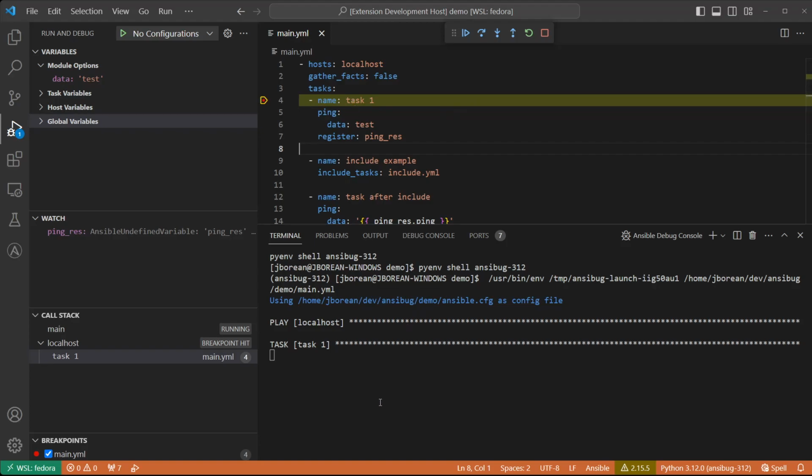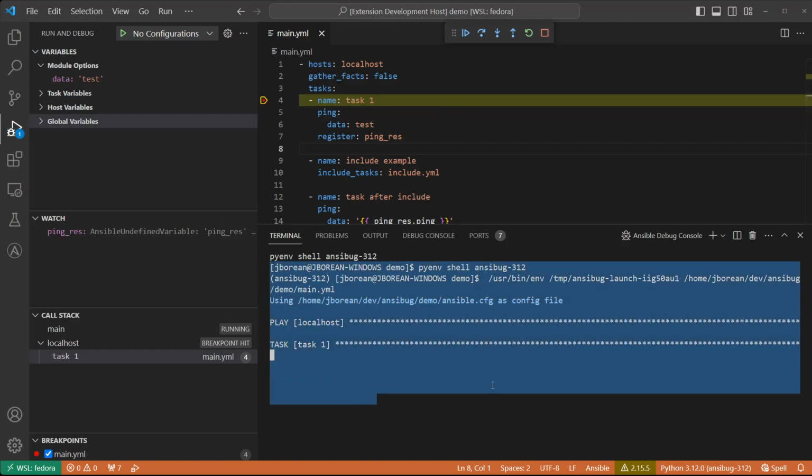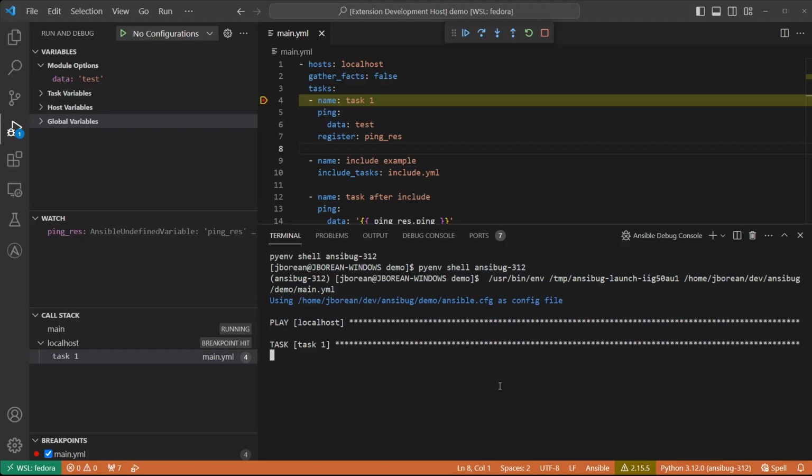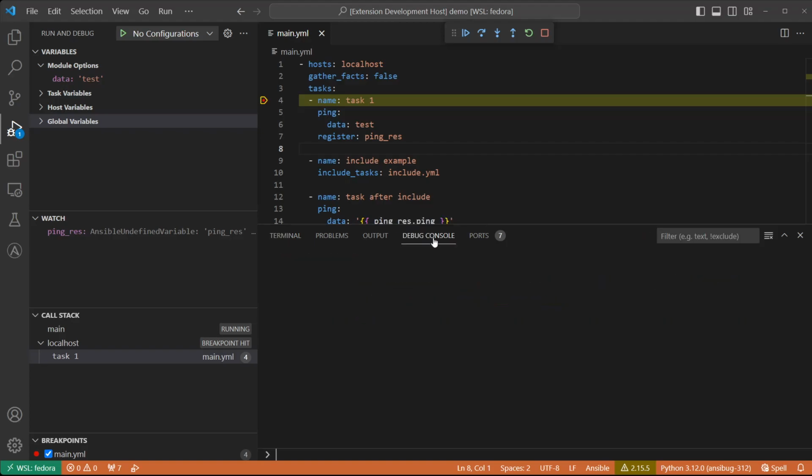At the bottom of the screen, we can see the process output as it's actually running. So this is coming directly from Ansible itself. Right now, there really isn't much because this is the first task, but that will expand as we go along. There's also the debug console. So this part here is where you can run expressions as we're running through it.